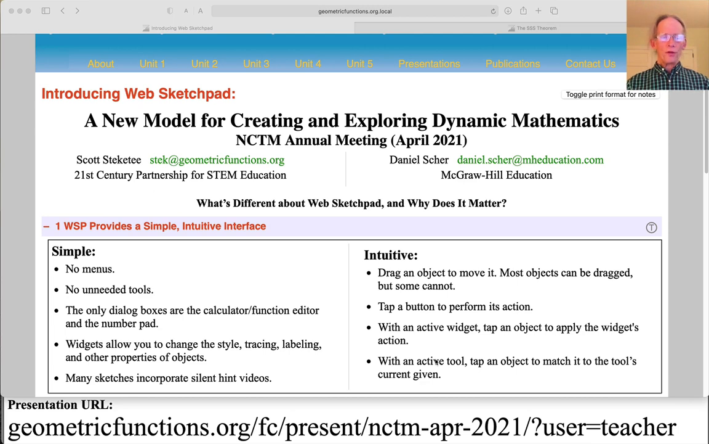As you see on the left, we've eliminated menus, unneeded tools, and most dialog boxes, and instead created widgets that support many operations for which you used to need menus and dialog boxes. We'll ask you to try out your first web sketch in a moment. To do so, please go to the website listed here on the bottom of the page, so you can follow along with us during the workshop. Please pause this video now and restart it once you have the website showing in your browser.